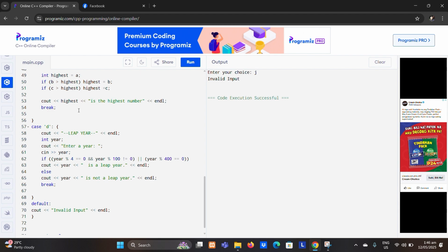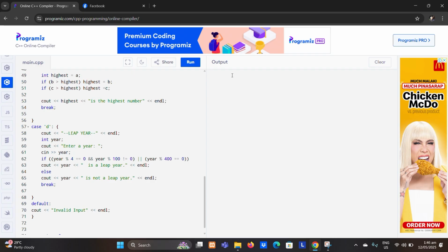The case is that J is not in the cases, guys. The invalid input is when the user enters a letter outside A, B, C, or D, or their lowercase version. The program uses the default case of the switch statement to handle the invalid input.